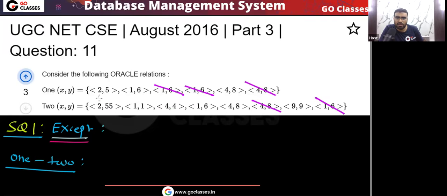So you can see this tuple will be there in the output, yes or no? Okay, so in the output, this tuple will be there, 2 5. This tuple will be there. This tuple will be there. This tuple will not be there, because you are doing minus. So this tuple will not be there. This tuple will not be there. So that's it. This will be your output.